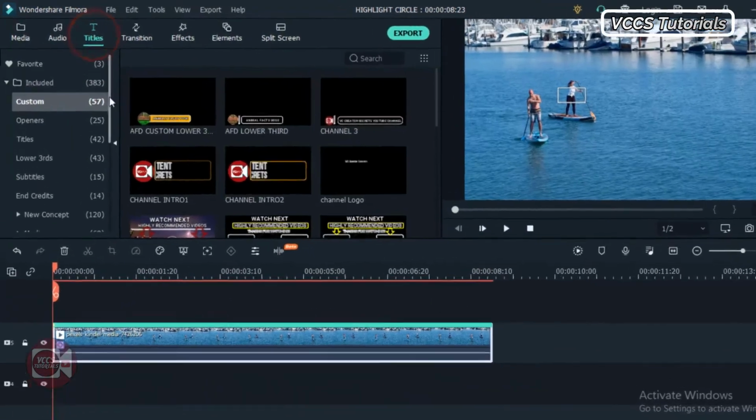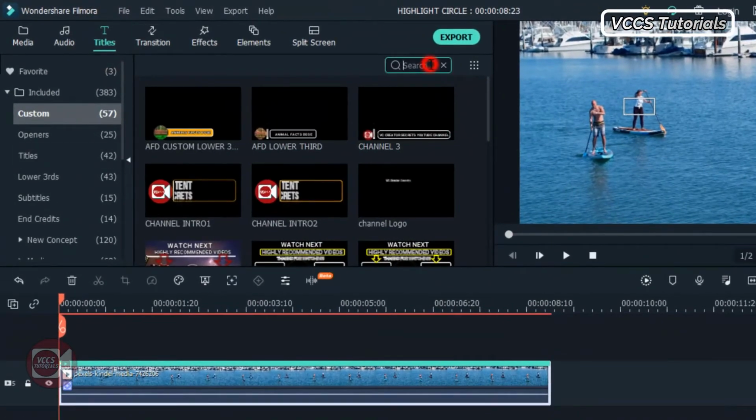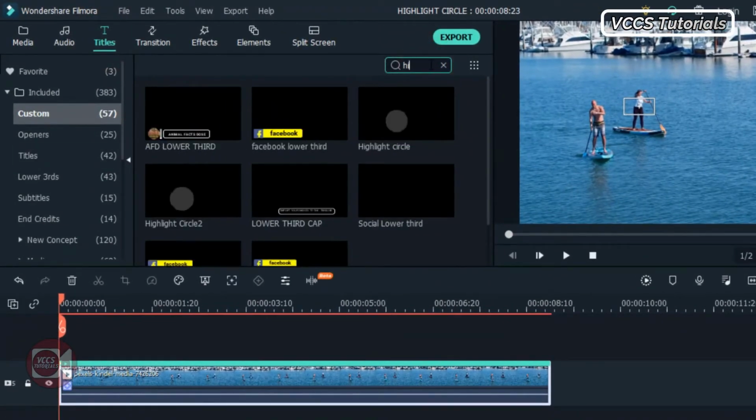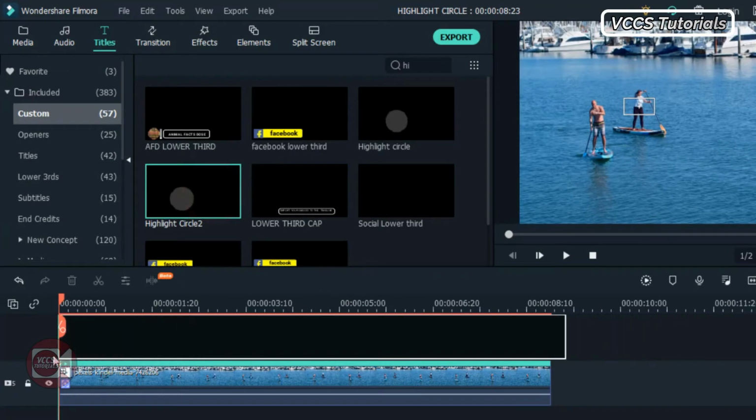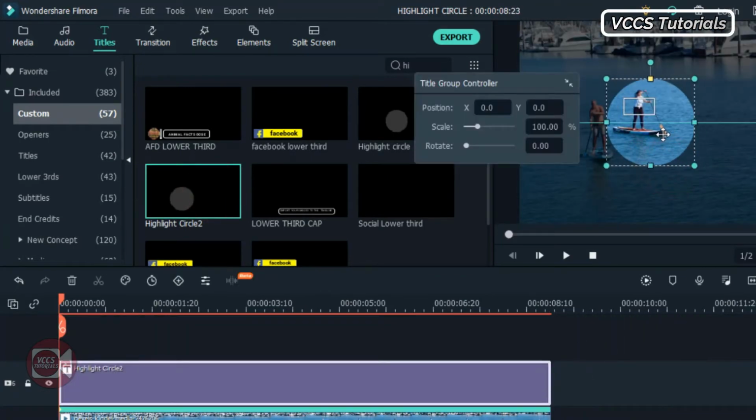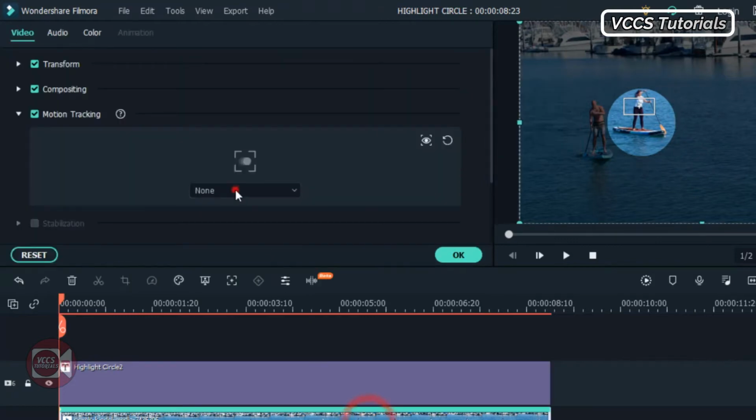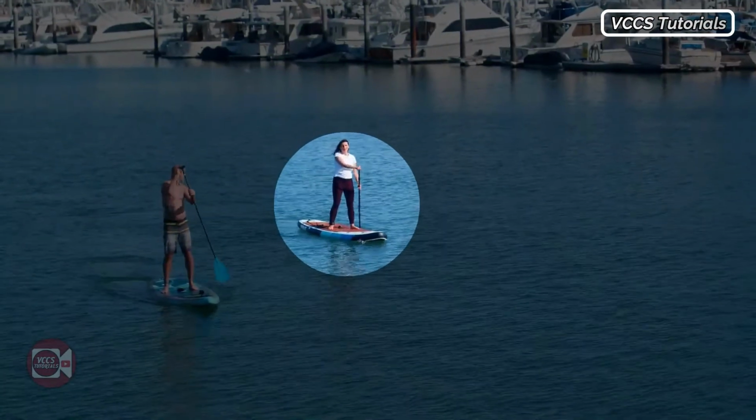When the tracking is done, go to title and go to custom. Search for your cycle and drag and drop it on the timeline. Adjust the cycle around the object you want to capture. Then double click on the video and change the tracking to the text. Then here's our tracking.